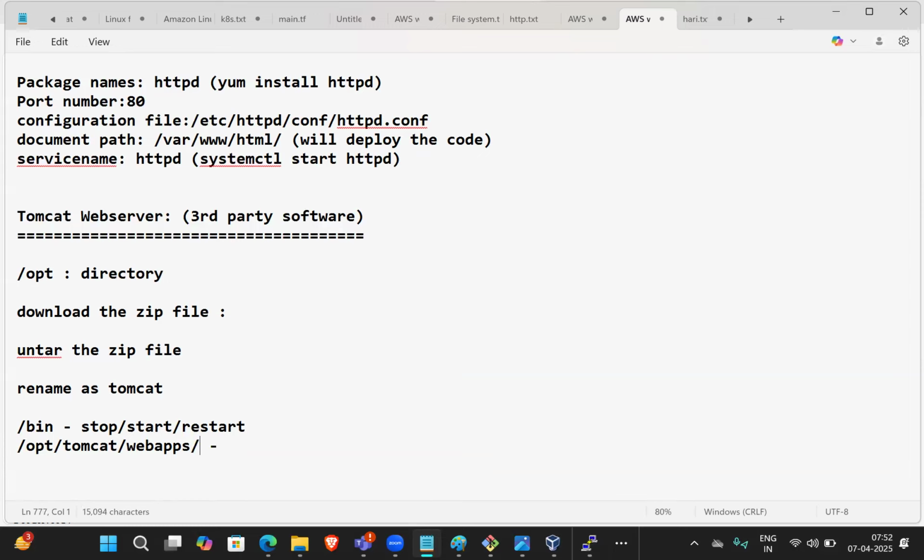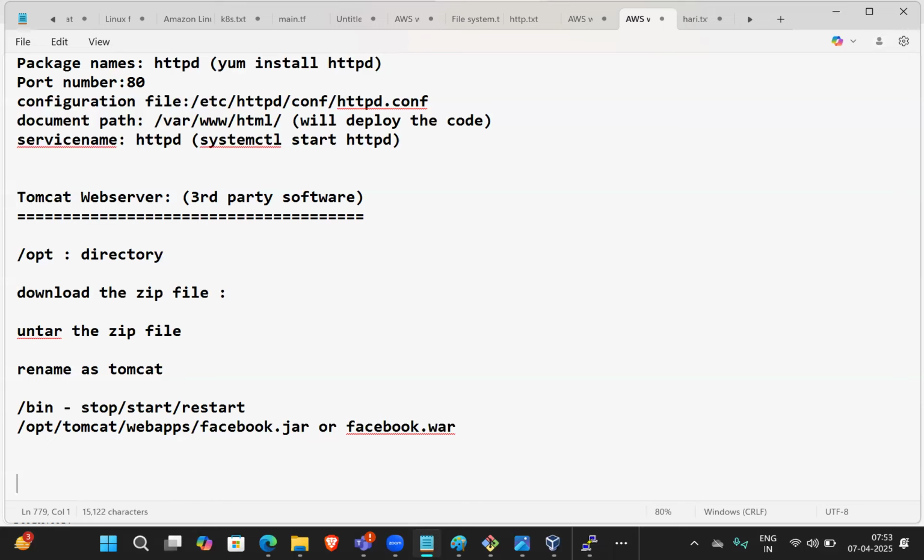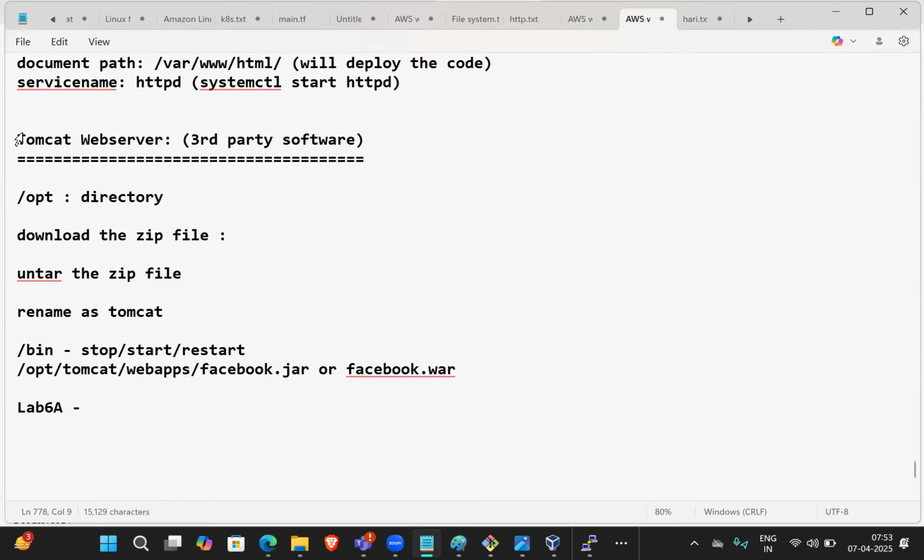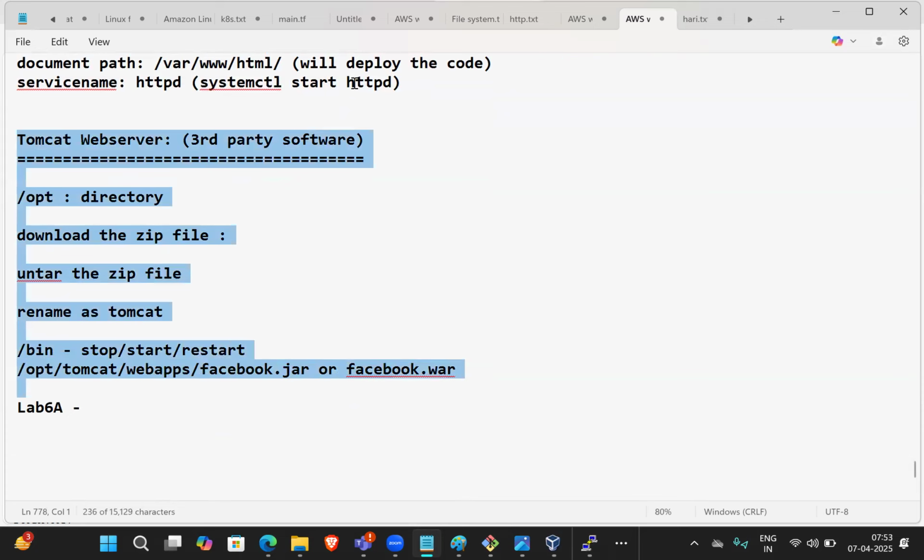For example, something like facebook.war. Tomcat recognizes only jar or war, right? So we can download a war or jar, something like lab 6a. Lab 6a, we will download it and show you this path. Tomorrow we'll discuss Tomcat and we'll close the Linux part.